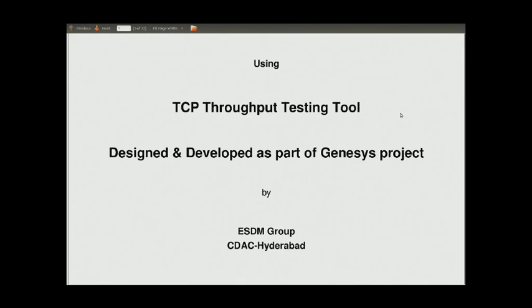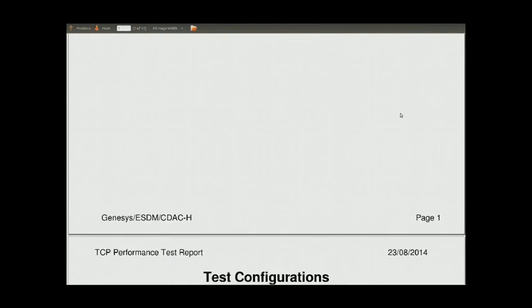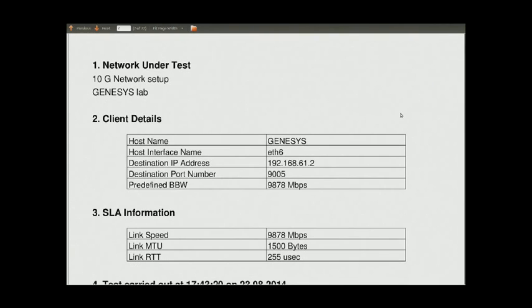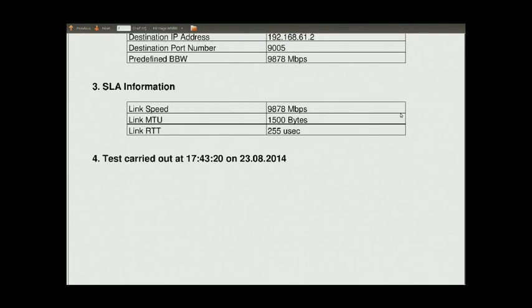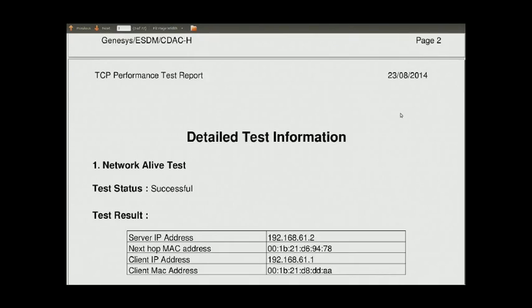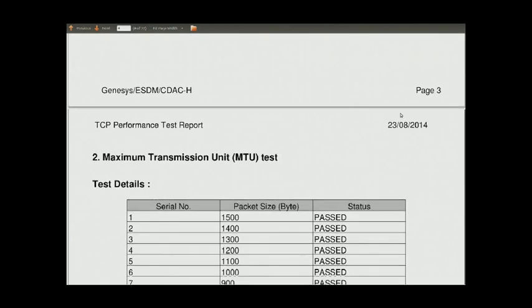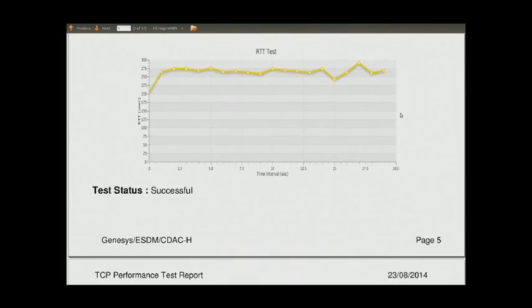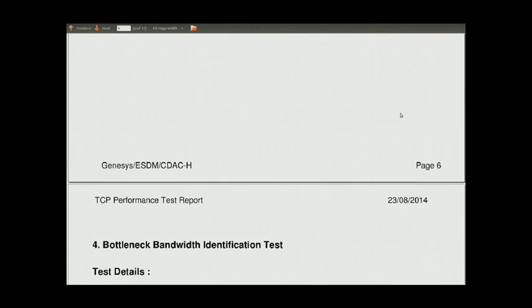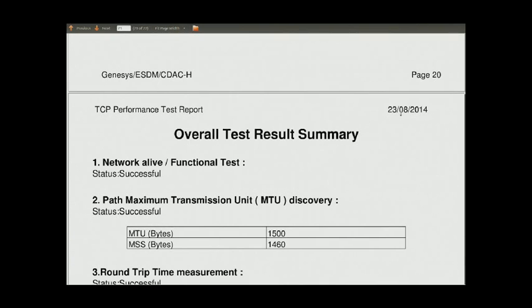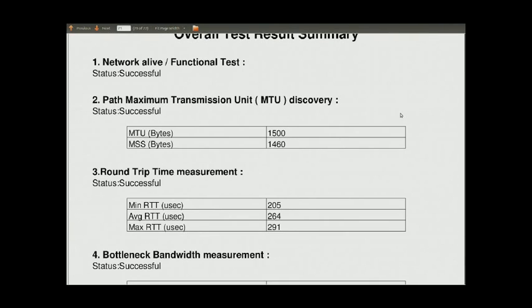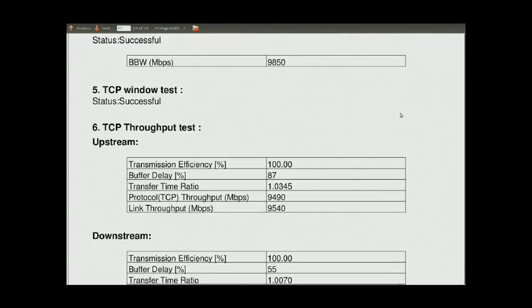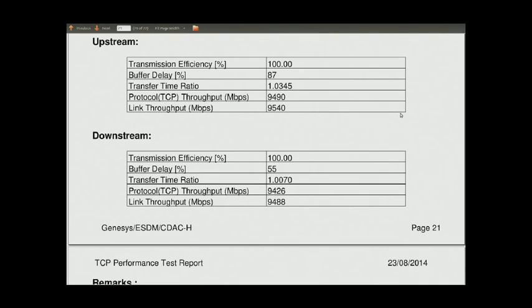And this is the generated PDF report file of the test conducted. It includes all the test related information, all the test results in detail in graphical as well as tabular format. And at the end, it has also got a summary of the complete test. And this completes our TCP throughput testing tool.